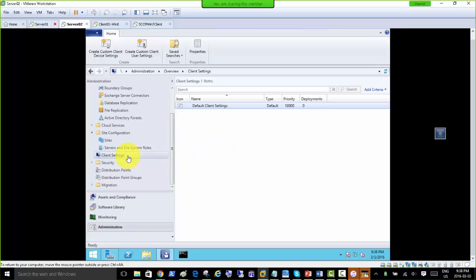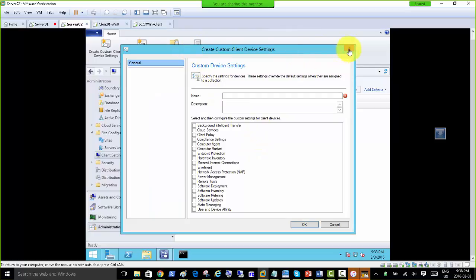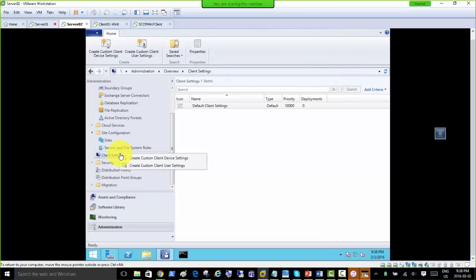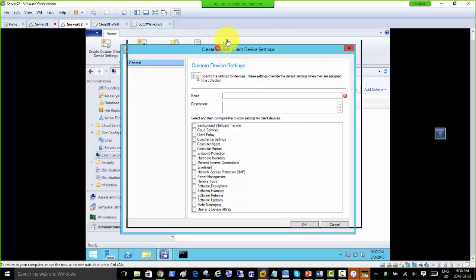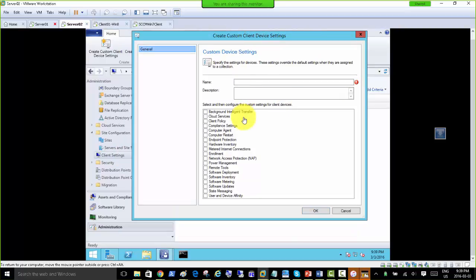So we're going to be touching some of the client settings by creating our own custom client settings. Right click, create custom client device settings. Again, what I did is right click client settings, create custom client device settings. Now we need to first select which of the settings we want to include in this custom device client settings, and those settings we will further configure as well, and I'm going to show you how.